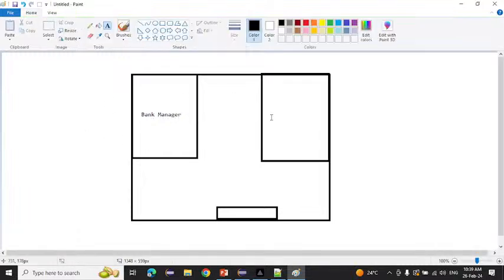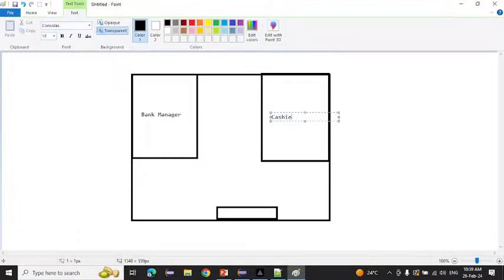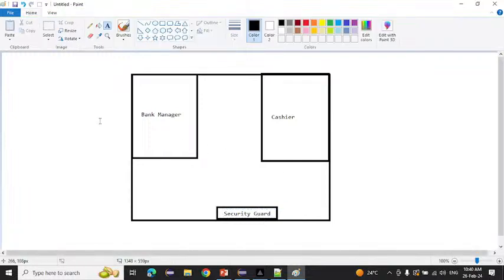This is another counter. Here the cashier will sit. And this is the entry gate. Here suppose a security guard is there. So what is the work of the bank manager? He will manage all the bank related work. Whatever is going on inside the bank, he will manage all of it. The cashier will manage cash related work, and the security guard will manage only the security related work.